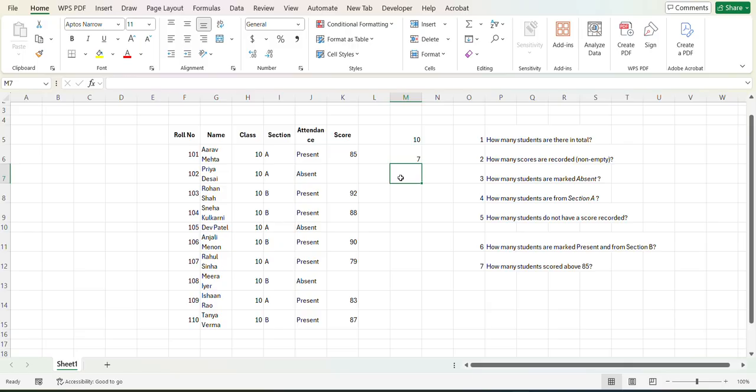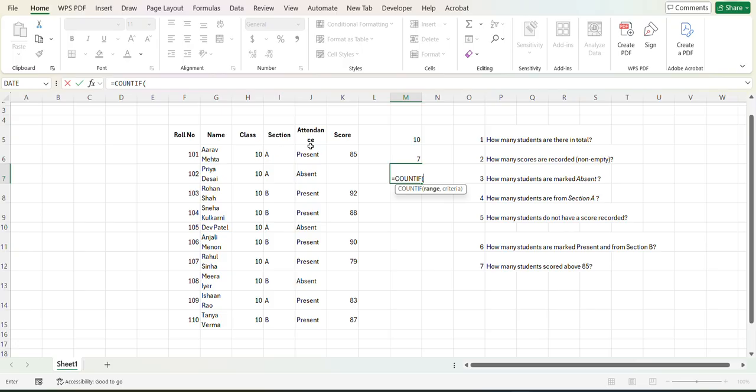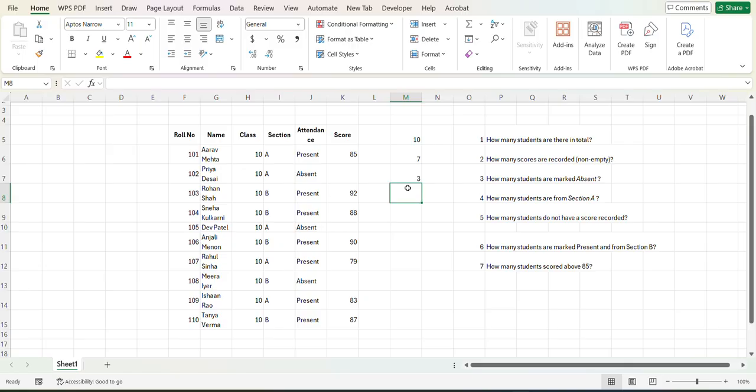Then how many students are marked absent? So count if. I select the range first, then criteria as absent. So 3 are absent.